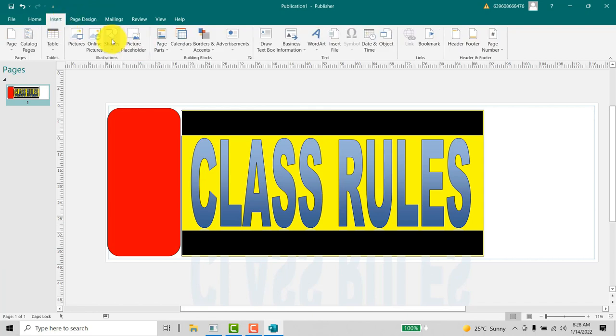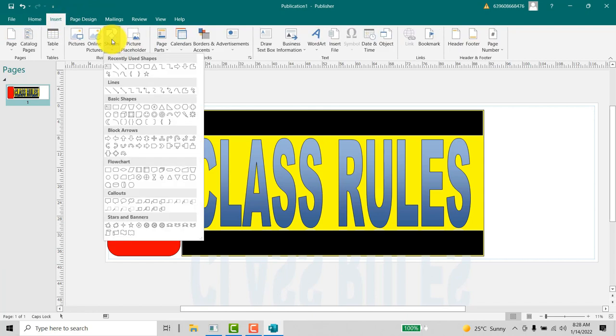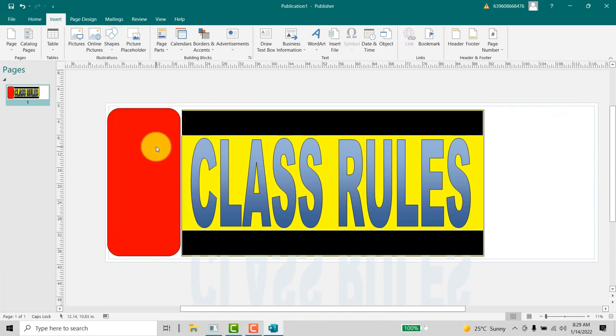For the pointed part of our pencil, all you need to do is Insert and then Shape. We can use the arrow pentagon here, or we can use this as well. There's a part there we can put here like this.